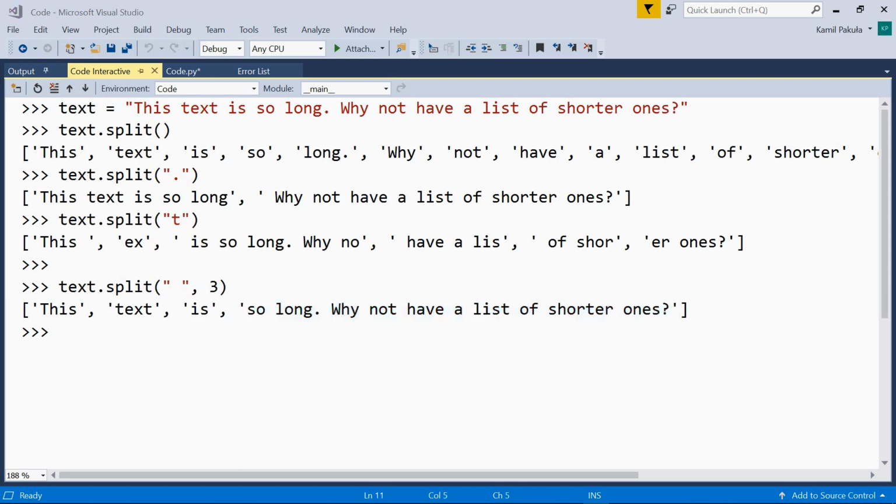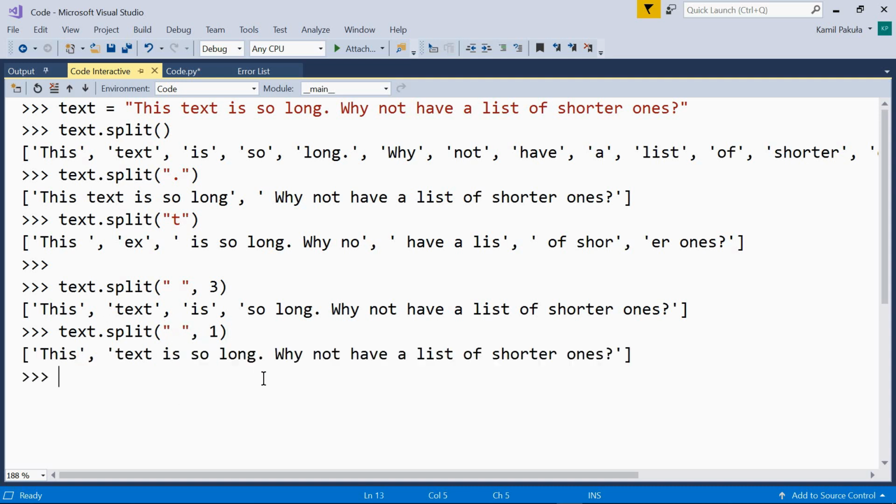Now let's limit the number of splits to 1. So again, very similar: split, white space, 1. So what we get is this string over here and the rest of the string.